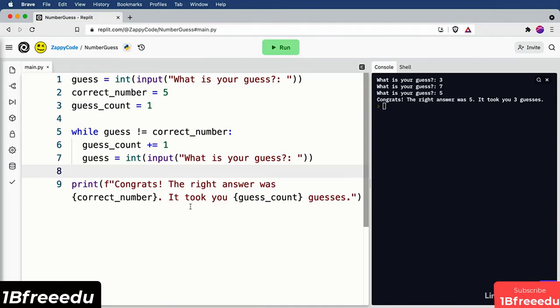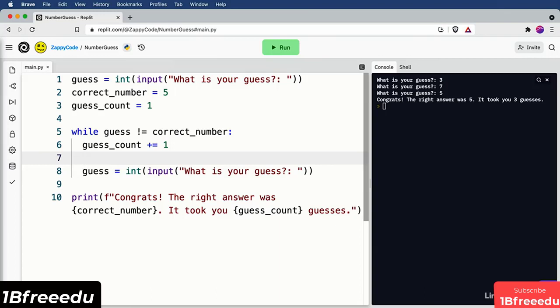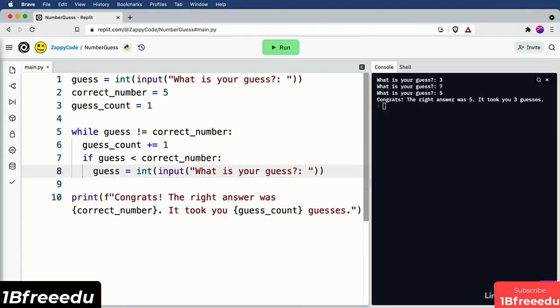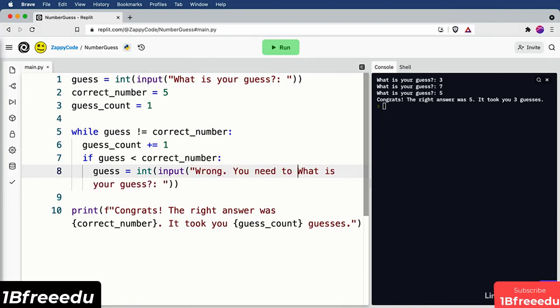So what we can do is inside of this while loop, each time we're asking for a new guess, we can use an if statement to check whether their guess was too high or too low. So we can say if guess is less than the correct_number, in that case, they guessed too low. So we need to tell them to guess higher. We still want this line here that says the guess is the result of an input converted into an int. But we want a message a little bit before guess that says, maybe we'll say wrong, period. You need to guess higher, because their guess was less than the correct_number.